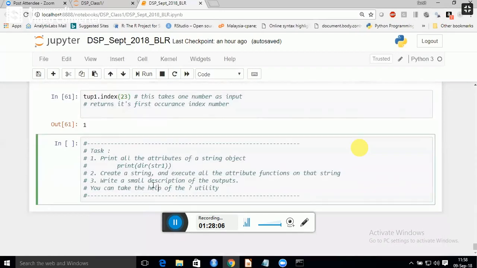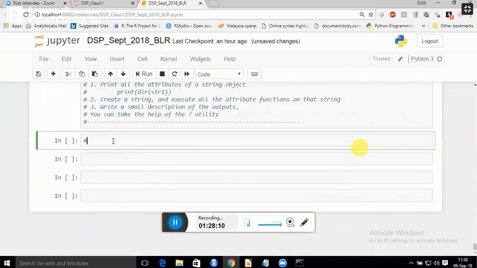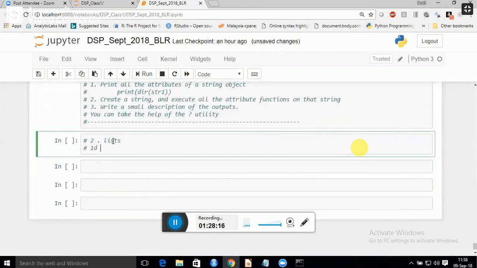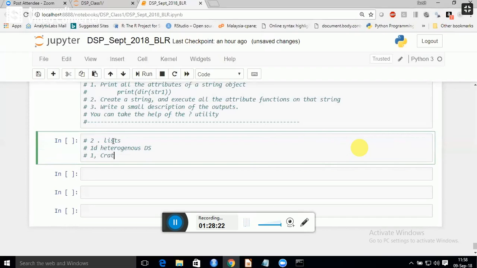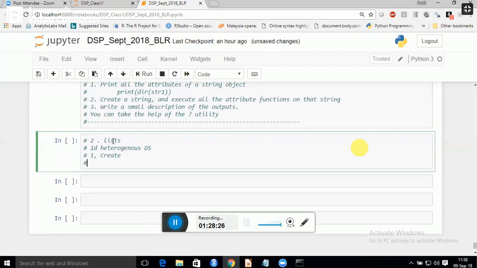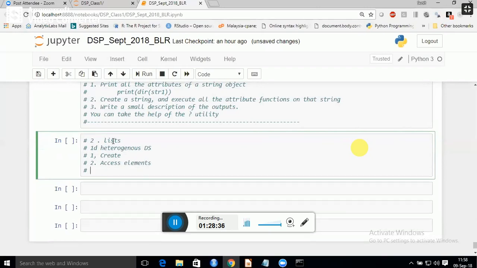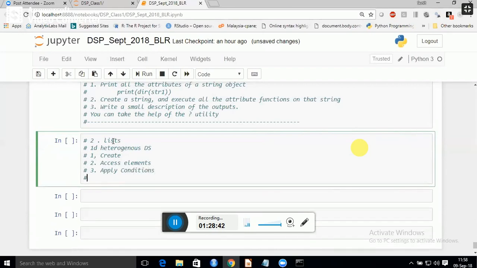Let's discuss lists now. Lists is also a one-dimensional, heterogeneous data structure. We have to discuss how to create lists. How do you access elements? How do you apply conditions? And number four, what are the functions associated with the lists? Right?